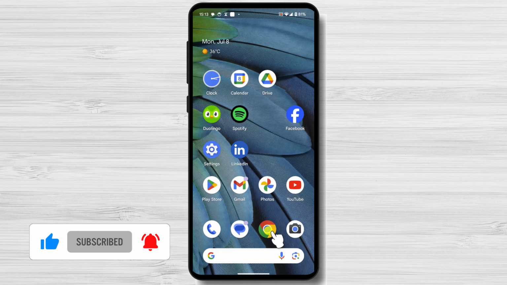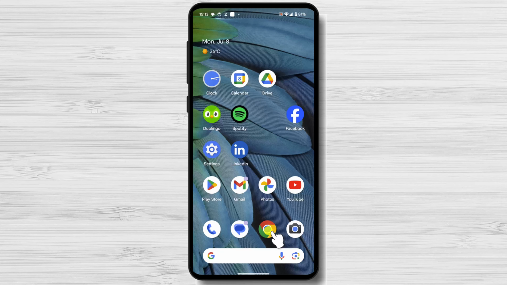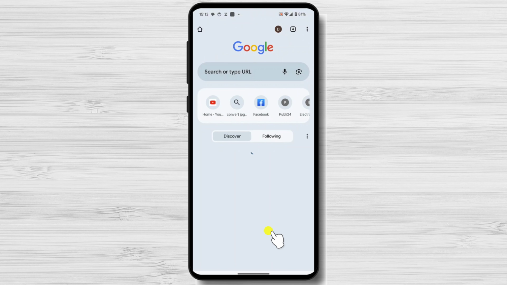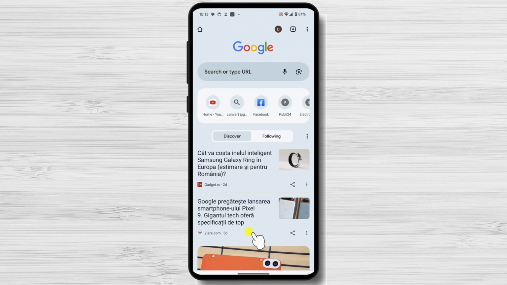Start by opening the Google Chrome app on your Android device. You can find it on your home screen or in your app drawer. If you use Chrome Sync, your passwords can be accessed on other devices as well. Ensure that you are logged into your Google account in Chrome to use this feature.